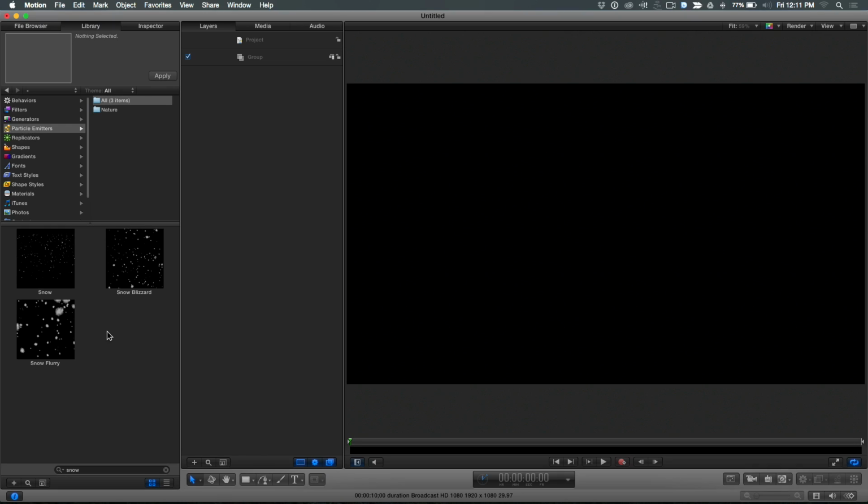Okay, so here's essentially an empty project. I've already set it up for the frame rate and resolution that I plan on working in, and I needed some snow. So I went to the library tab of the inspector, and they have all kinds of effects, particles, generators, and stuff. I needed some snow, so I just typed snow in the search field. There's different kinds of snow: there's snow, there's a blizzard, and then there's this flurry. If you select any one of those, you get a little preview up top.